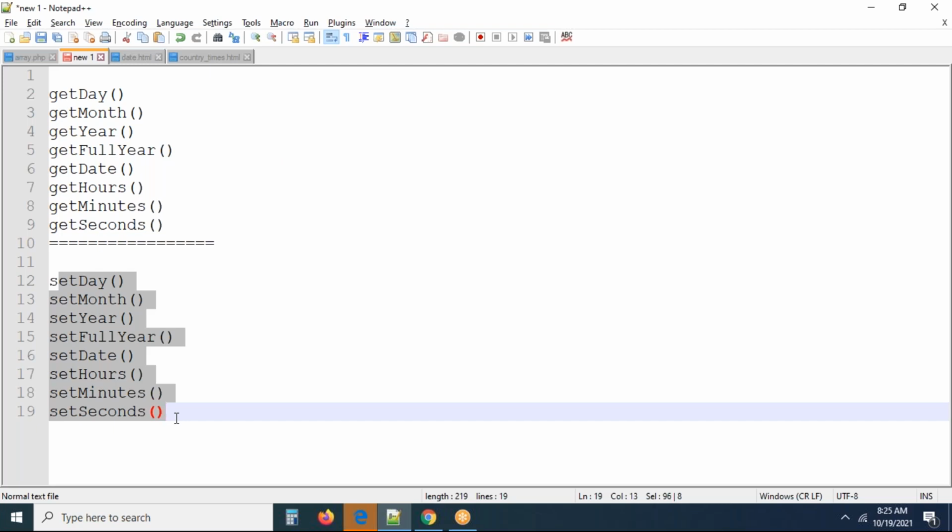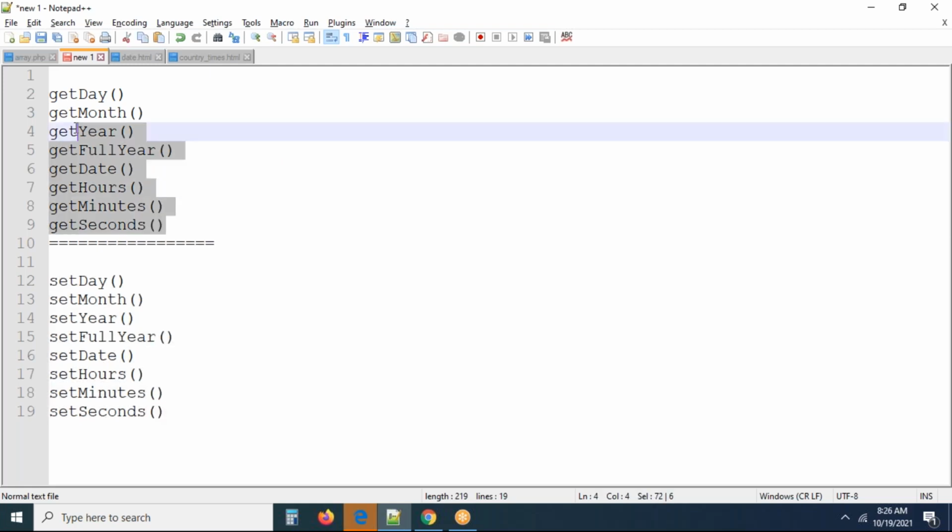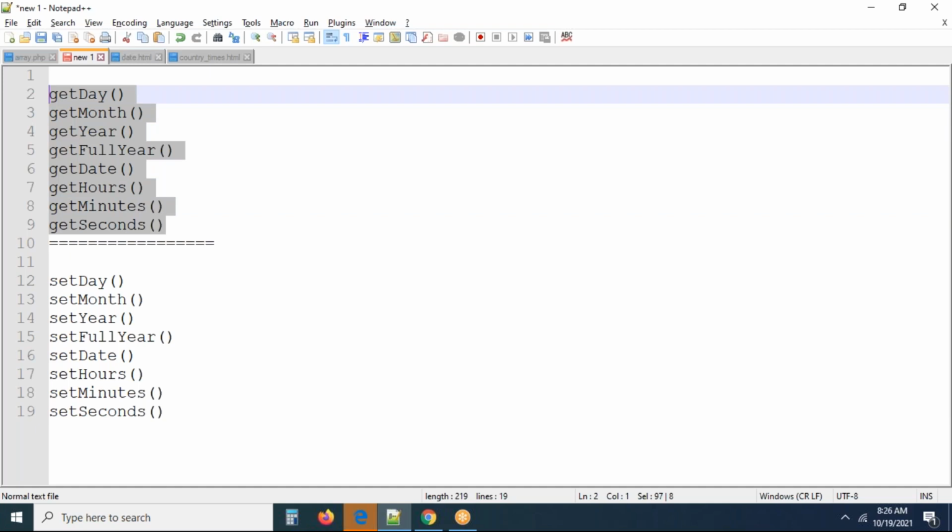What is the month? October. I want to set 2 months extra to October. What is the year? 2021. I want to set 4 years for this 2021. How can we set the years? By using setter methods. And these get methods will give you the current information, whatever the current information you are manipulating, so based on that you are going to get them, guys.